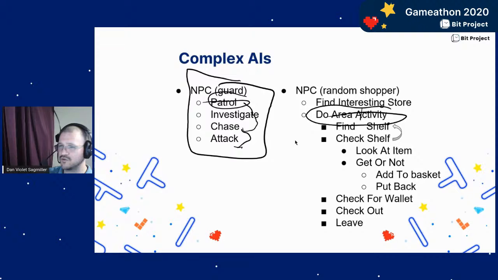So once it's in that store, that area, it says, what are the activities? And the store has a list or whatever. You create this when you're designing it. The store has a list of baskets or bins that the player can shop from. So the NPC will walk up to a random bin, and it can do things like go to a particular shelf using A star to find your way there. Check the shelf.